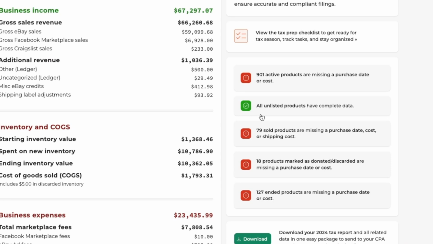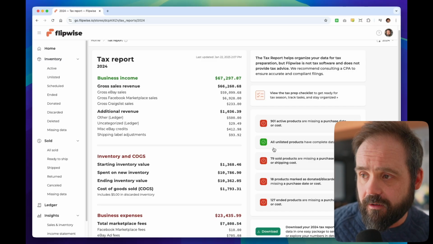And that means you've entered all data that you need to have a completely accurate tax report. You don't have to do that if you don't want to, but if you have some red warnings there, that just means you're not going to have as accurate of a tax report as you possibly could. So really you want to try to make those turn all green.